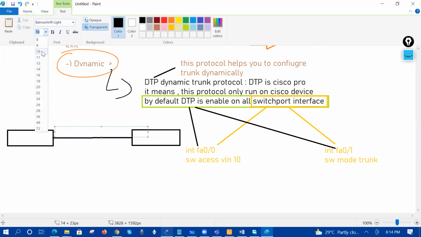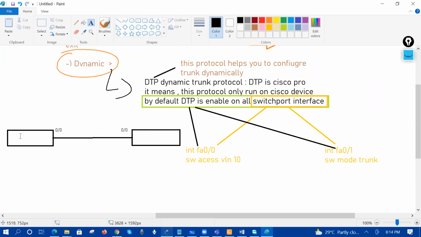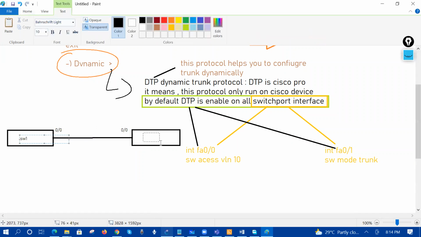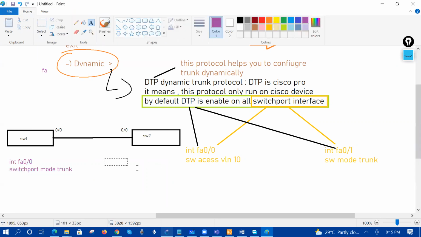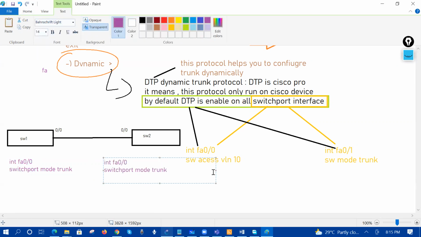And this interface, I can call it 0/0, and we have a 0/0 over there as well. Take an example, switch one, switch two. Do you know what we have to do over there? I need to go on the particular interface 0/0, and I need to call this one switchport mode trunk. The same command I need to define over there as well. This is the static way.